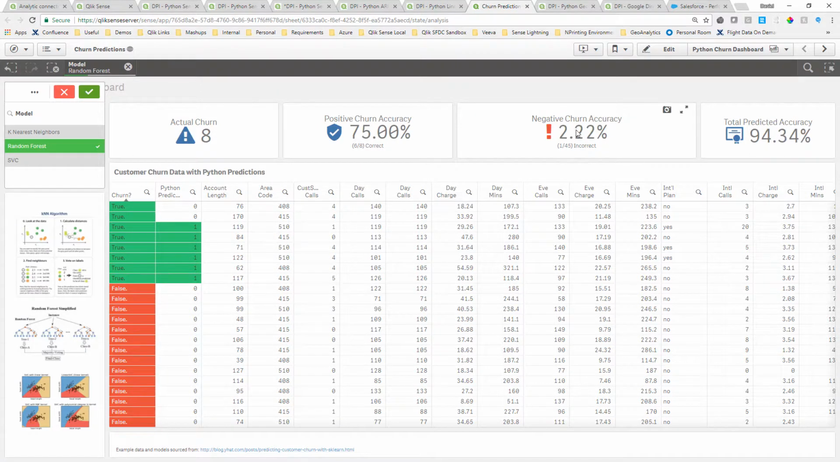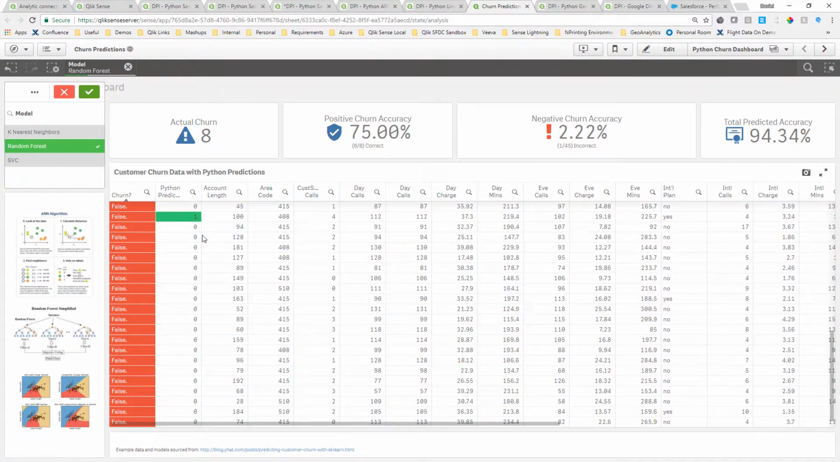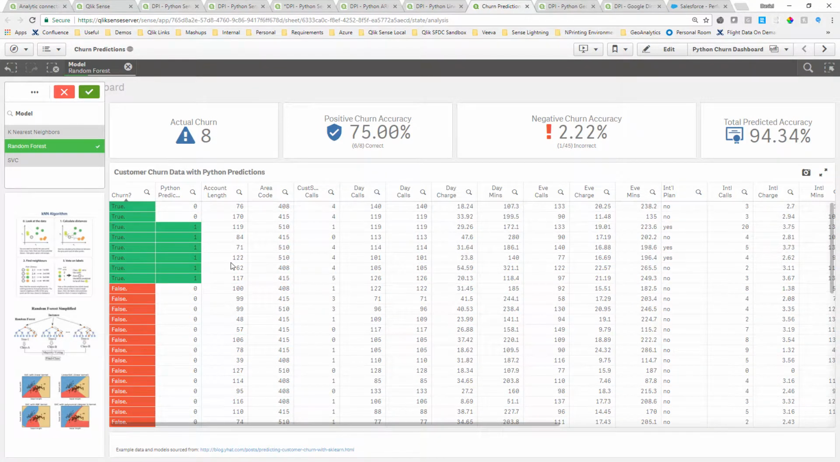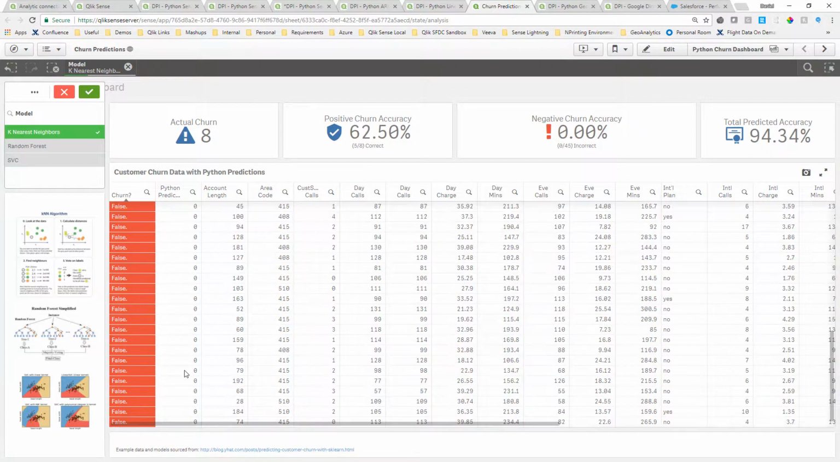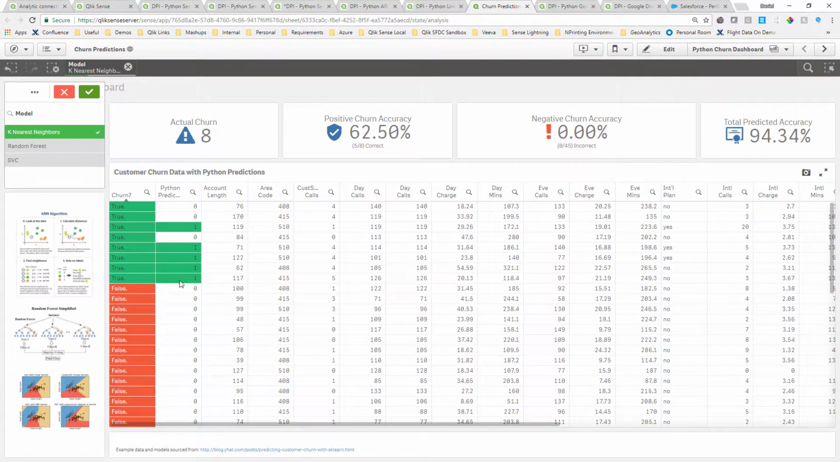But you'll see here, you have a 2.2% inaccuracy, where it actually predicted someone would churn when they didn't. So what I might want to do is say, okay, well, maybe that's not the best model for this subset of data. So what about K nearest neighbors? Here you'll see it only got 5 out of 8 correct, but it didn't improperly classify anyone as going to churn. It got everyone that didn't churn correct, but it didn't get quite everyone that did.